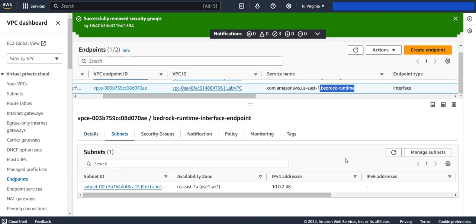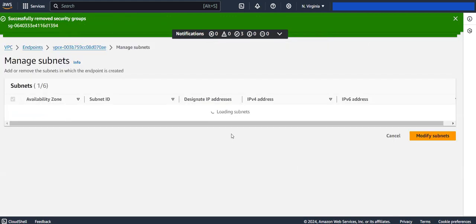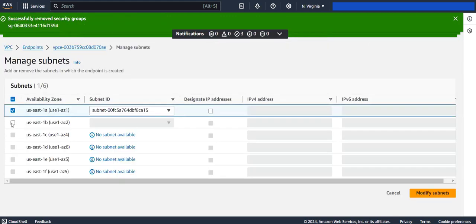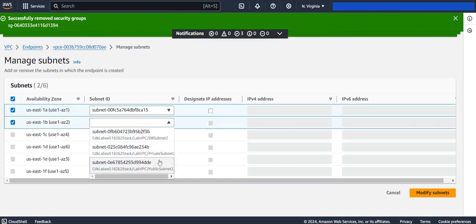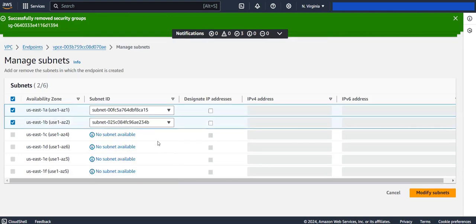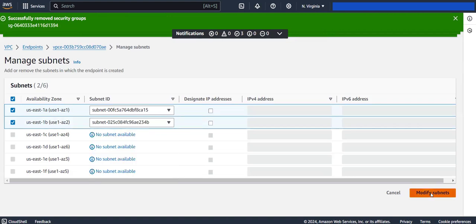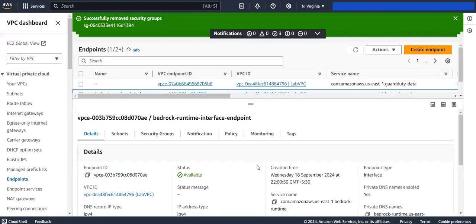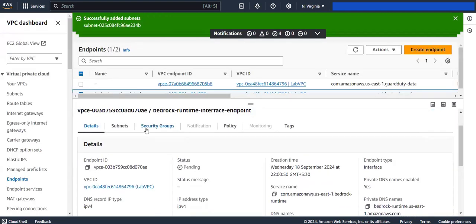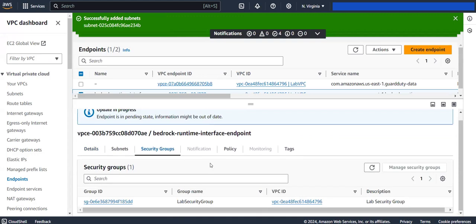We can even increase the number of subnets as well. You can see under US East 1B also, you can access this under a private subnet. Whatever subnet you want, you can specify, and you can modify the subnet changes. You can save that and you can see the security group. So here you can modify the traffic or allow the traffic.